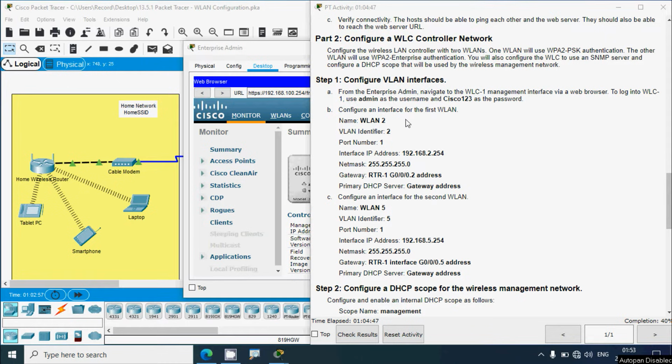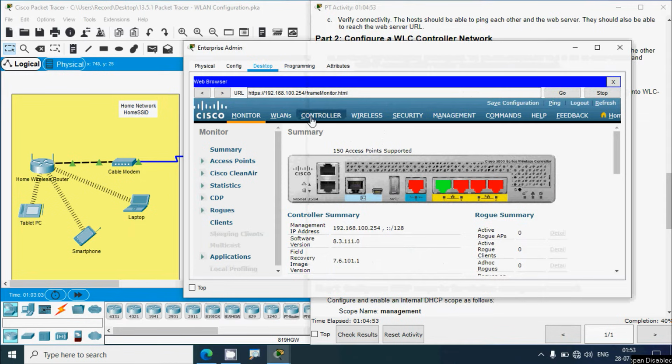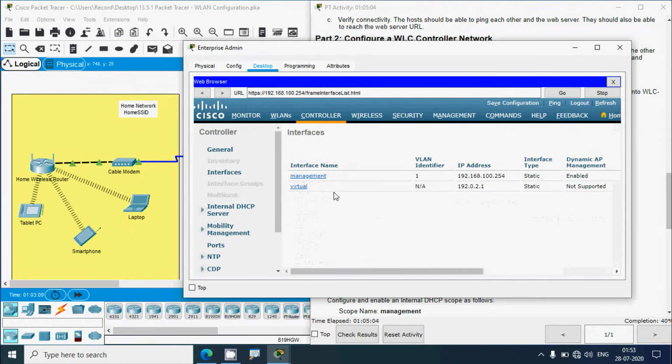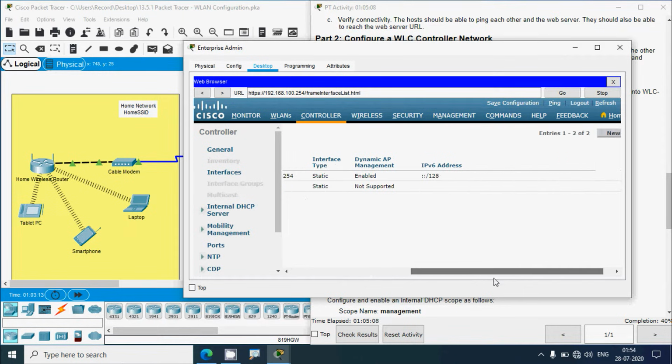Now configure an interface for the first WLAN. Name is WLAN2. So here we can see the menu controller. Click on this controller. Then we have to go to interfaces. And we can see default interface names, management and virtual. We will create a new one.